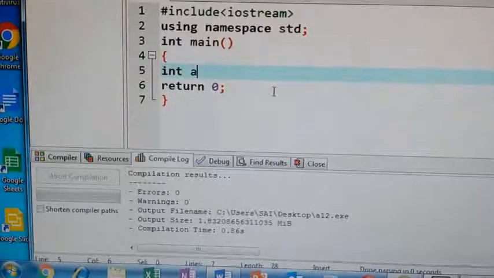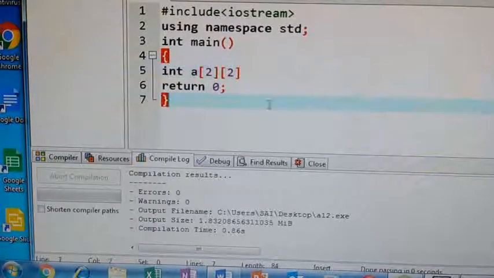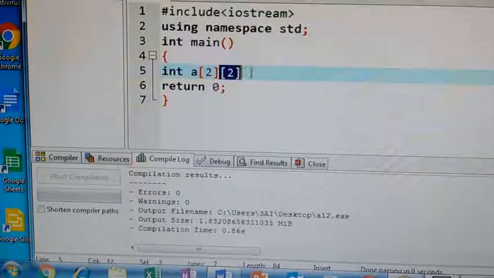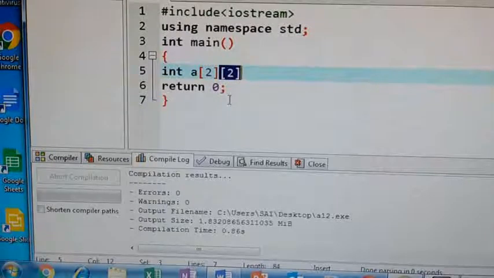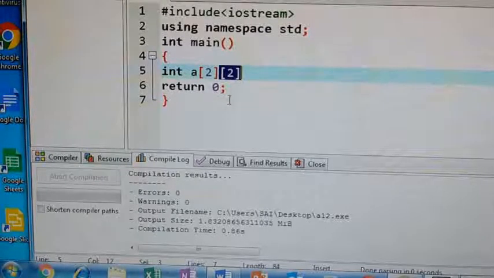So if you have two subscripts, here I am giving a 2 and next I am giving a 2. Here one subscript represents rows and one subscript represents columns. If you have two subscripts, then it is called a two-dimensional array. 2 rows, 2 columns, or you can say it is a 2 cross 2 matrix. A two-dimensional array is nothing but a matrix. We can also call it a matrix.